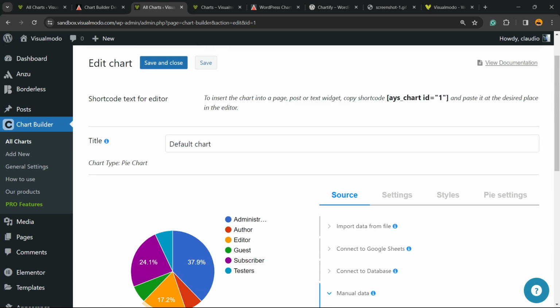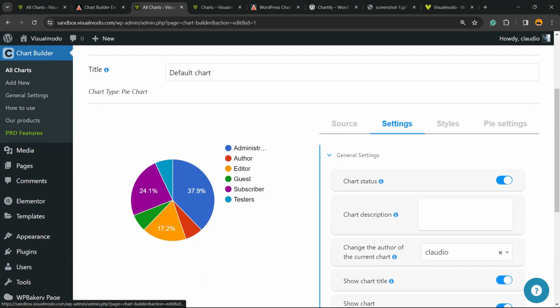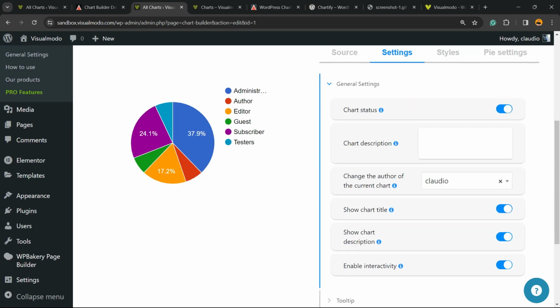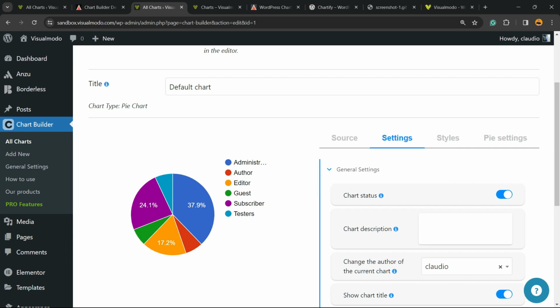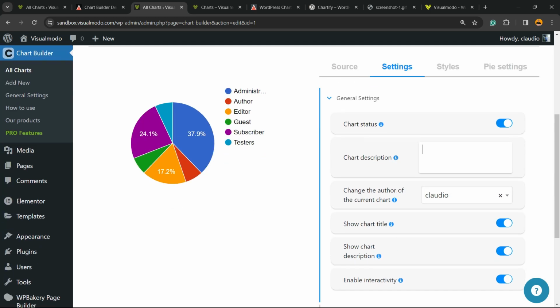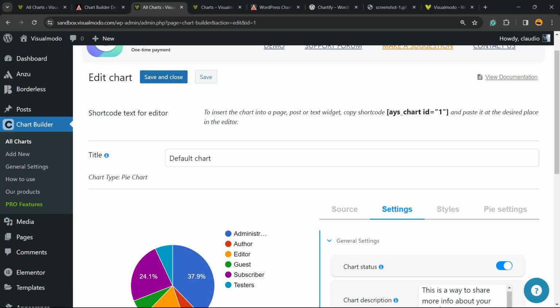What else we can do? First thing, we can change the title of the chart in the case that you want. Let's move to settings so we can explore this later. First thing, chart status. We can enable or disable it. Chart description. This is a way to share more info about your chart. Let me save the change.